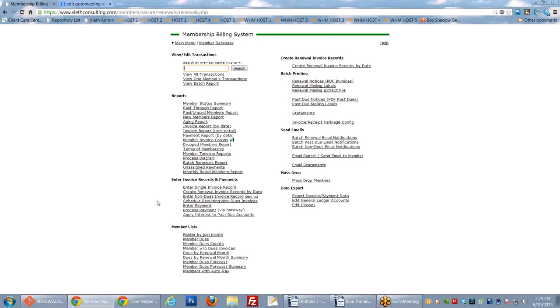Now, if somebody pays online, so if you have an online payment gateway set up, either PayPal or Authorize.net or CyberSource or any of those other ones, if a member pays their dues online, it's going to automatically record that and kick that information back into the MMS. So you don't have to worry about entering any of that information manually at all.